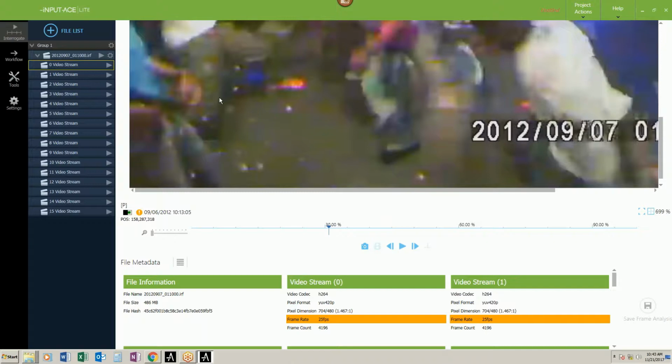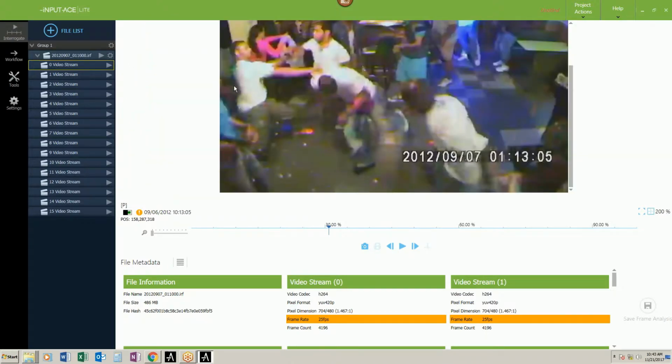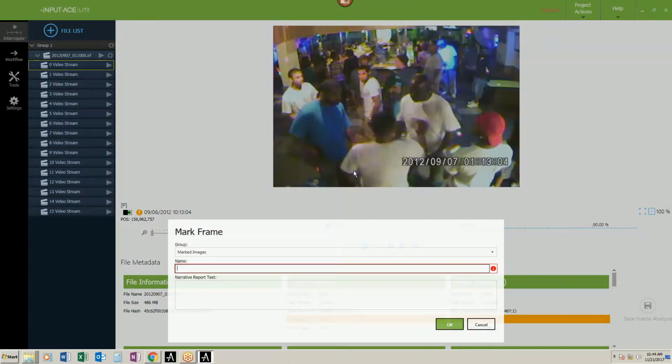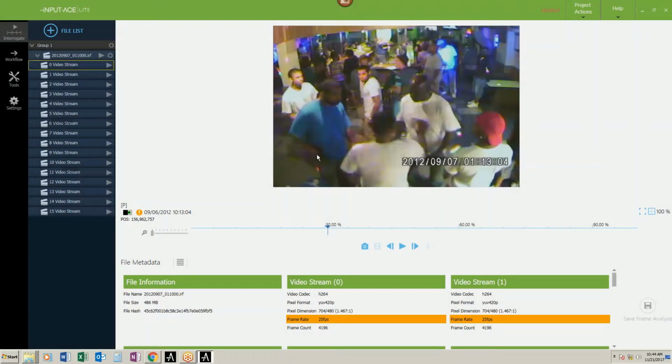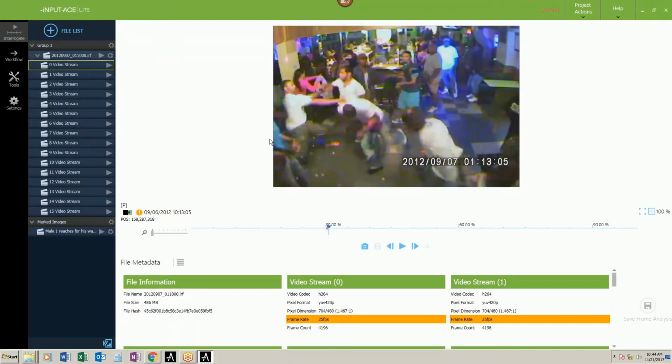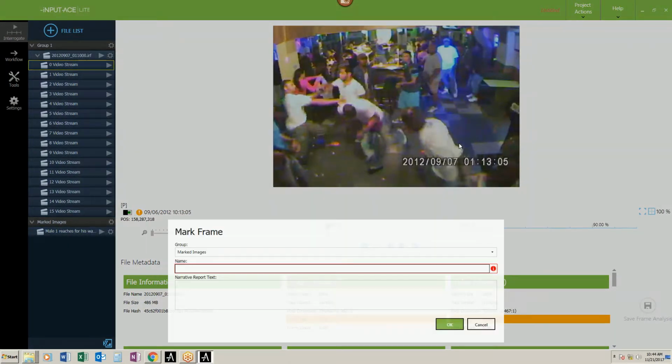So when an attorney or an investigator is viewing this data, it would be helpful to begin to keep track of those kinds of observations. I'm going to mark an image with my M key. I'll just call this one here, male 1 reaches for his waist. So you can see here, male 1's reaching for his waist. And I might go forward here to another image, and let's pause there. And I'll mark the image of the shape of the object. And I'll say shape of object visible.